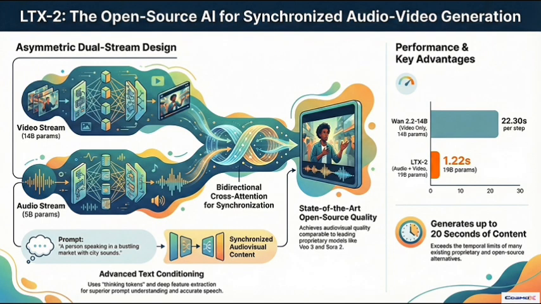And the performance numbers are just wild. Yeah. A 19 billion parameter model that's 18 times faster than its competitors. 18 times faster than 2.2, which is video only. It's that architectural efficiency we talked about paying off. We're talking about a step time of just over 1 second versus more than 20. And that speed lets it push out full HD 1080p video. Plus, it can generate up to 20 seconds of continuous content.